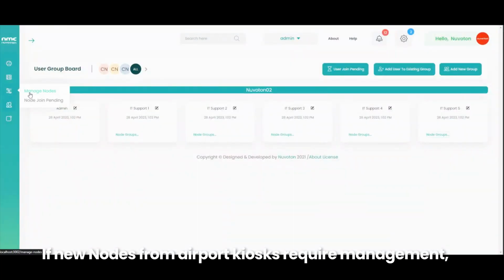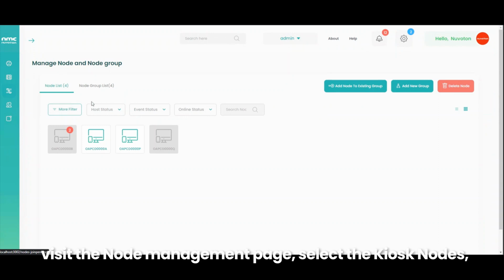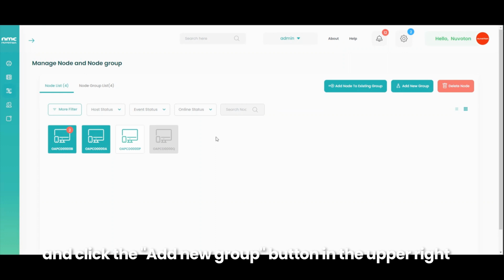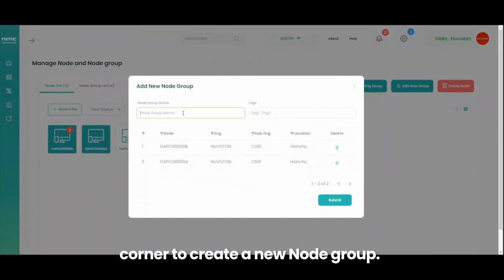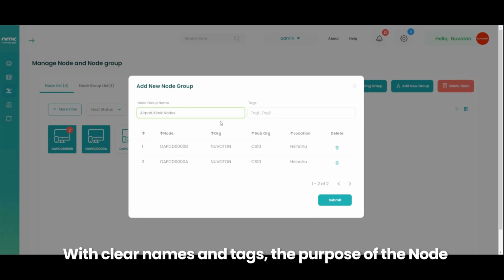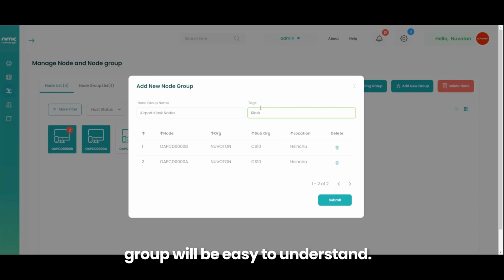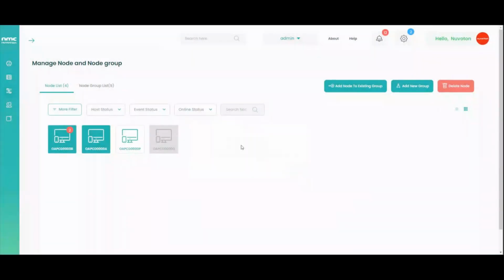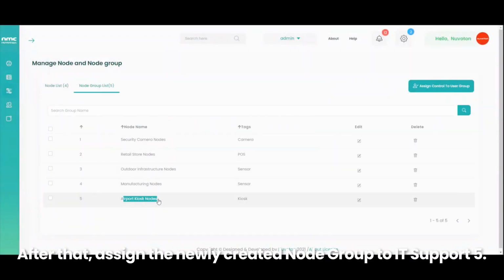If new nodes from airport kiosks require management, visit the Node Management page. Select the kiosk nodes, and click the Add New Group button in the upper right corner to create a new node group. Next, fill in the name and tag for this new node group. With clear names and tags, the purpose of the node group will be easy to understand. After that, assign the newly created node group to IT Support 5.